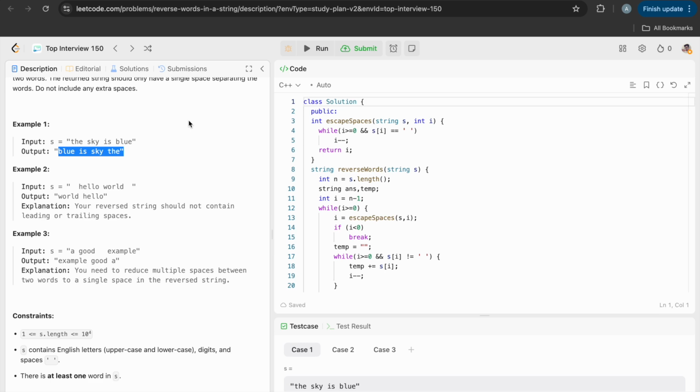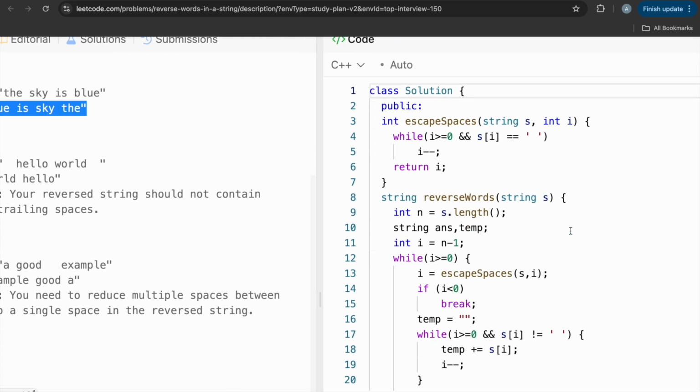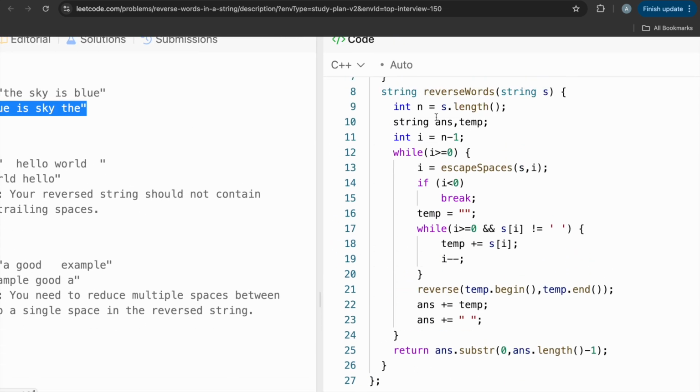So let's see the coding part, how we are going to solve it. This is the function which is given to us: string reverseWords, where string s is given to us as input, and we will find the length of that string and define it as n. Then we will define our two strings, answer and temp, and we will start iterating from the back side. So int i equals n minus 1, and then we will run a while loop while i is greater than or equal to 0.